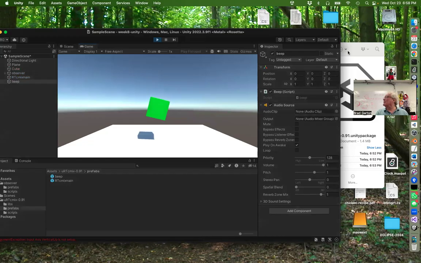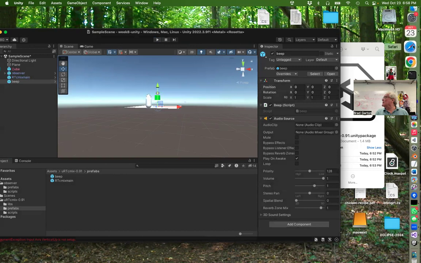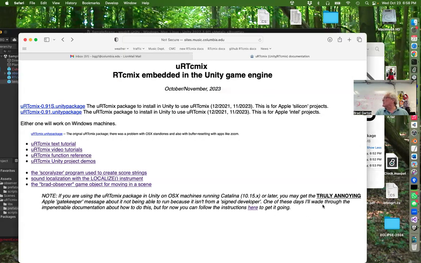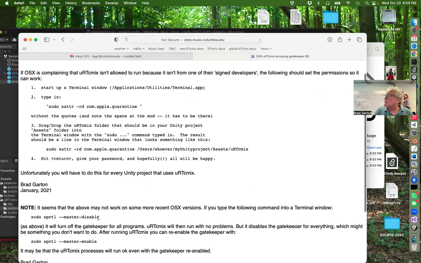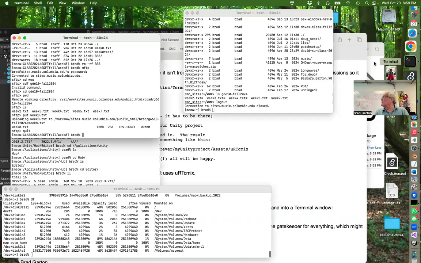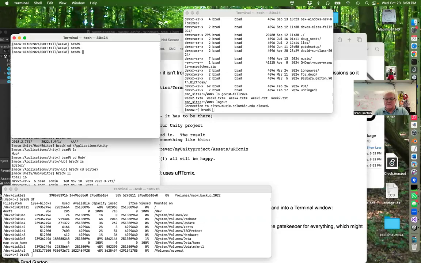We're going to have to do something stupid because Apple is just stupid. We're going to go out here and see where it says the truly annoying. Here's how to get it going. We're going to use this one, I think. If that doesn't work, I have a temporary fix, and I'll have to go back and fix it. So I'm going to bring up a terminal. Apple is always blocking everything, unless you got it from their app store, which is in courts right now.